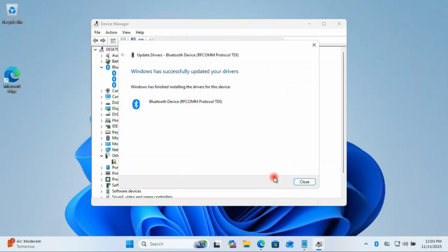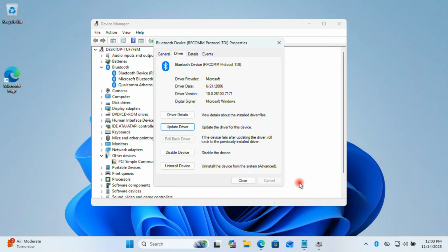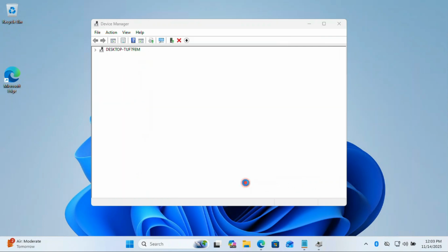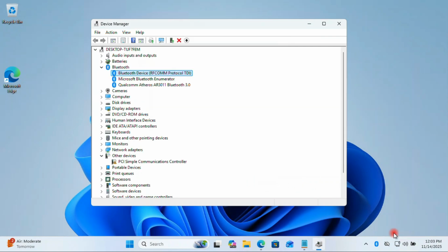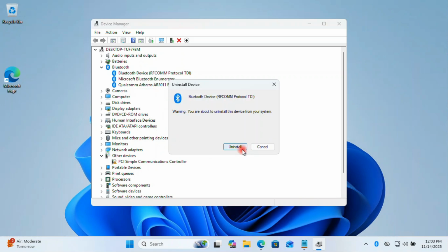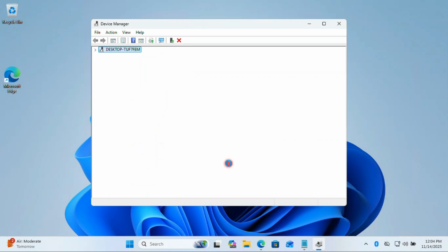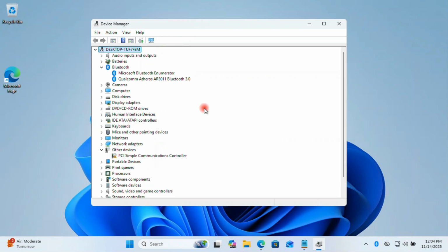So guys, you can see it is updated automatically here. Now close this. Now close this. So guys, these three services should be updated. Okay, update all these services one by one. Now if it is not working, click uninstall. Okay, now uninstall this also.